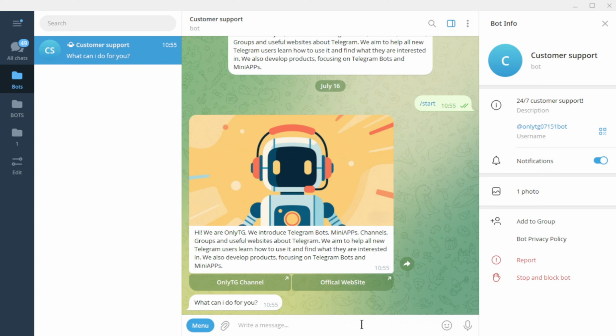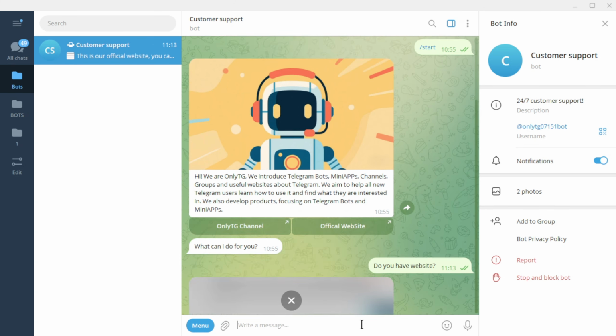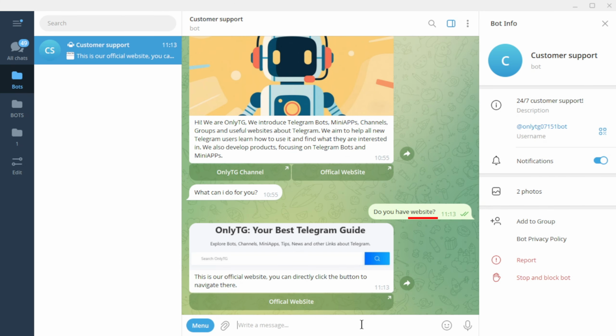Let's see how it works. When users send the keyword, multiple pre-configured auto-replies can be triggered in sequence. If you don't set any keyword, it will be sent whenever the users send something.